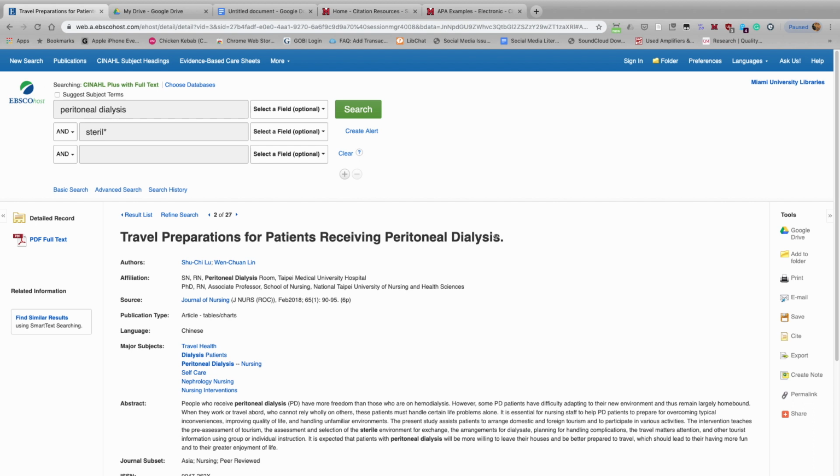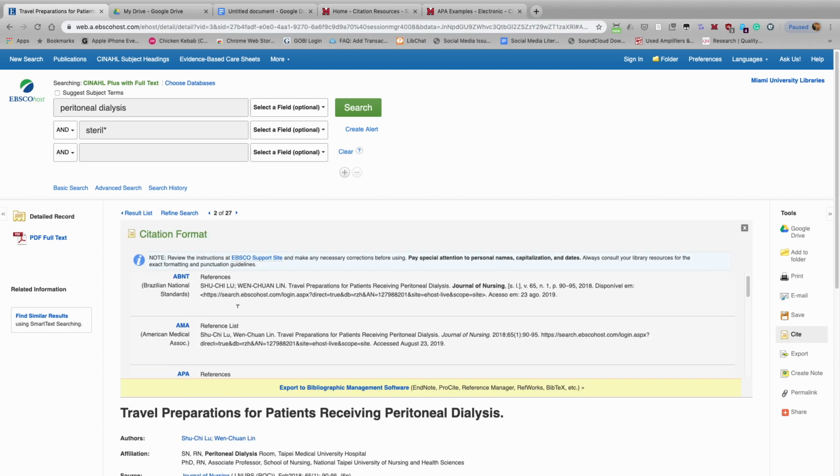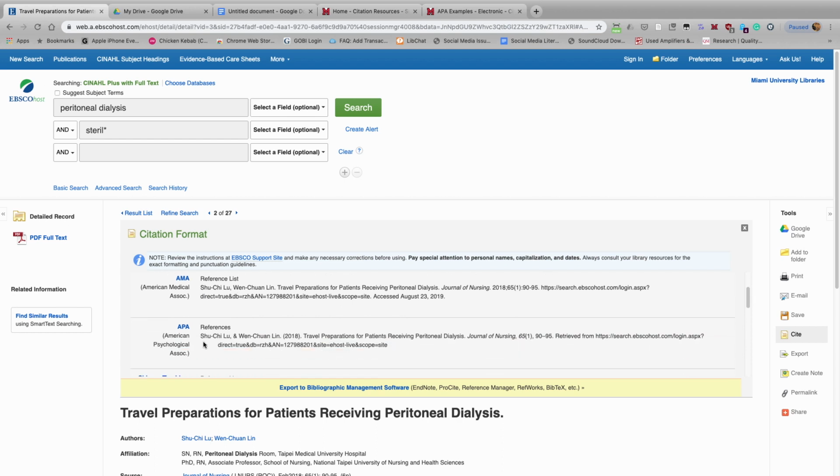All right, so suppose you were doing research and you found this article, and you've decided to use it in your paper and you'd like to cite it. If you look over here on the right of the screen, there's a button labeled Cite, and we can click on that button and we get a number of citation styles. If I scroll down here, here is the APA citation. So I can just take this and copy it.